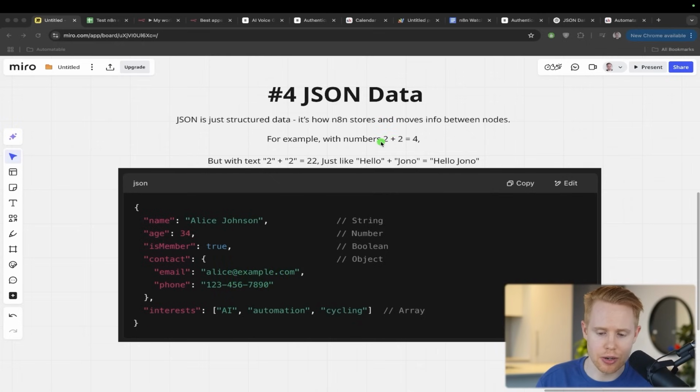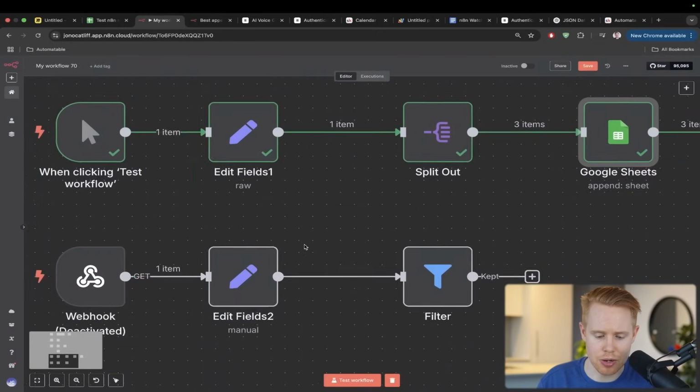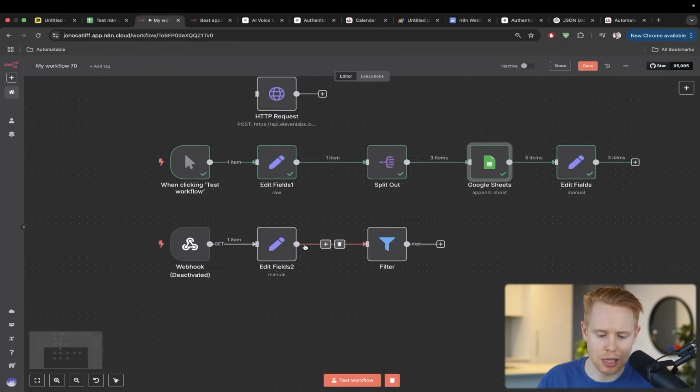Okay, why this matters is because different data types like numbers and text interact with data differently. So for example, in math, if you did 2 plus 2, it equals 4. But if you did 2 plus 2 in text, it equals 22. Those are two completely different outcomes that you'd expect, okay? And similarly with text, if I put hello plus Jono, it would be hello Jono. That is something you'd expect in text, but it's a completely different outcome when it comes to math. And so just as a recap here, this data functions completely differently.